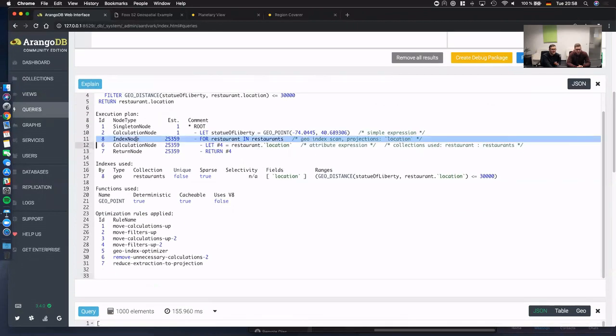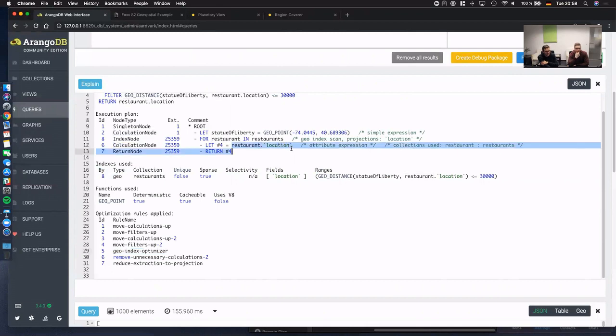Now, just to verify, we can use the explain output here to see that this actually uses an index node. We can see the geoindex optimizer rule was applied. We see the range was defined as this geodistance query. We don't really have selectivity or anything else here, but basically we just need a calculation node to do the projection to the restaurant.